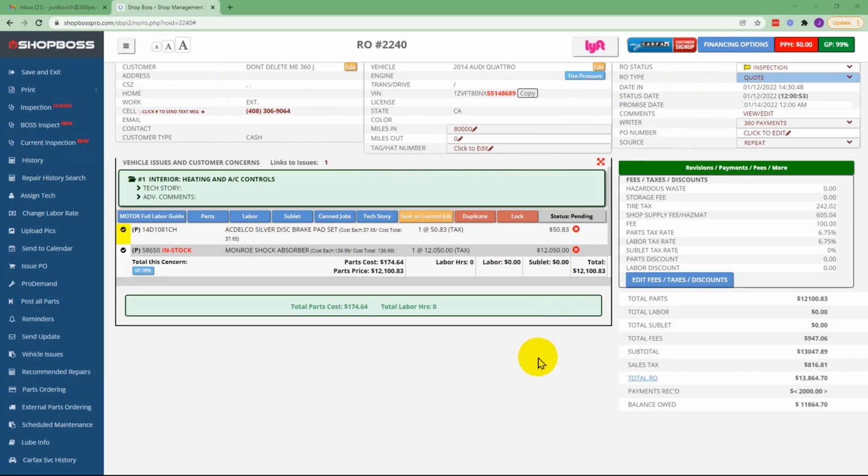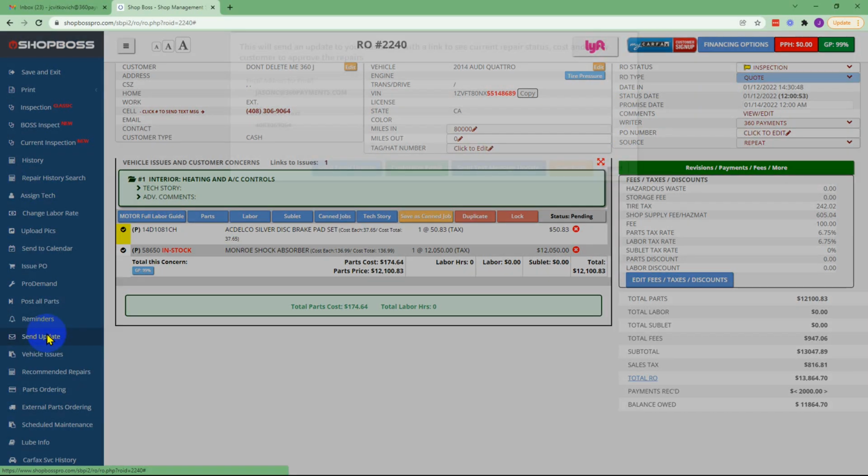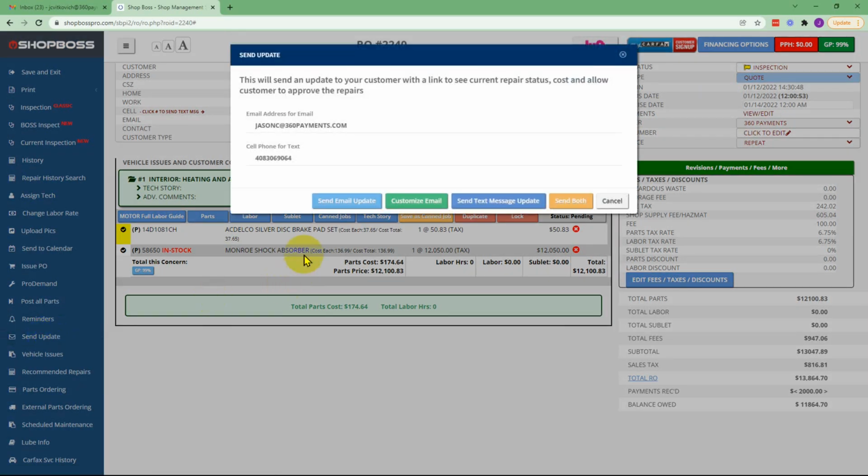ShopBoss and 360 Payments have partnered to give your customers the option to use financing at the time they approve a job through the Send Update feature. This increases the likelihood they'll approve a job, thereby improving your average work order size. To use this feature, start on the work order you wish to get approval for and click Send Update.